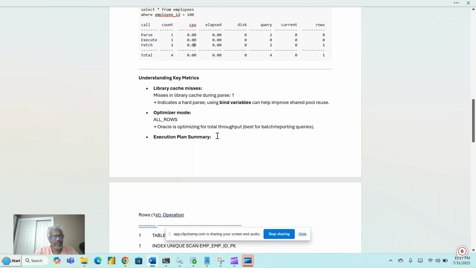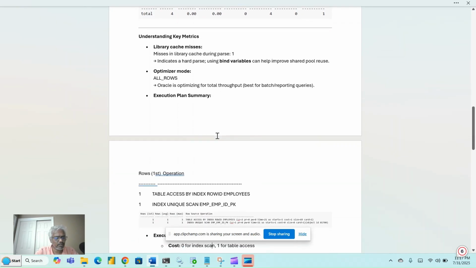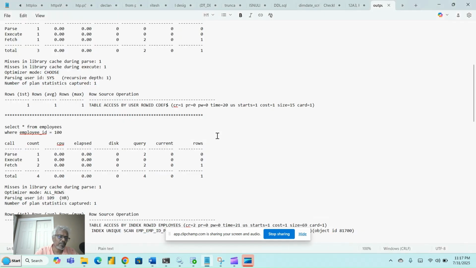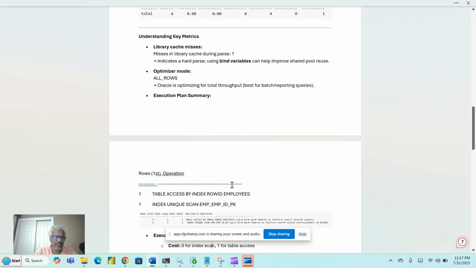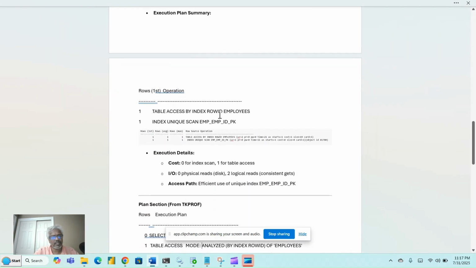Okay, and followed by that, the execution plan summary, how to read the execution plan summary. This is the execution plan you're seeing, correct? Here you see the table access by index rowid on employees. So it is using the index rowid and using the unique index scan. So what does it represent? The cost is zero for the index scan, because it's quickly getting the results, since we are using the index, and one for table access.